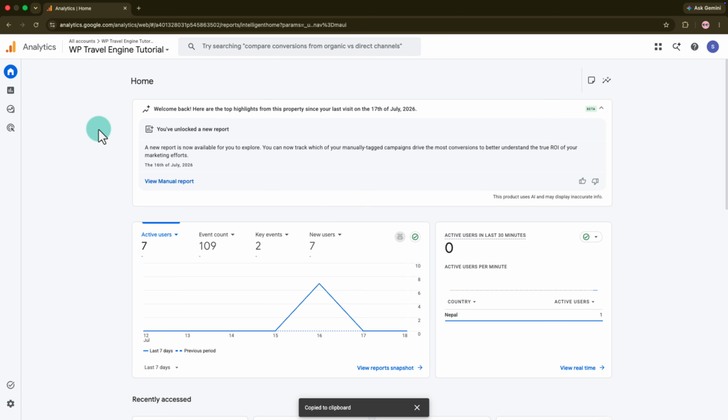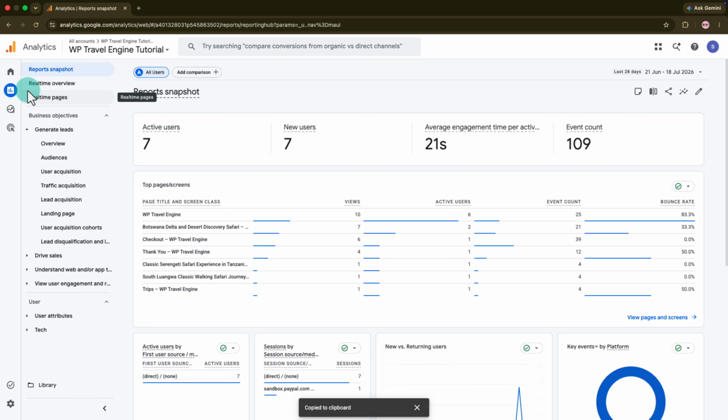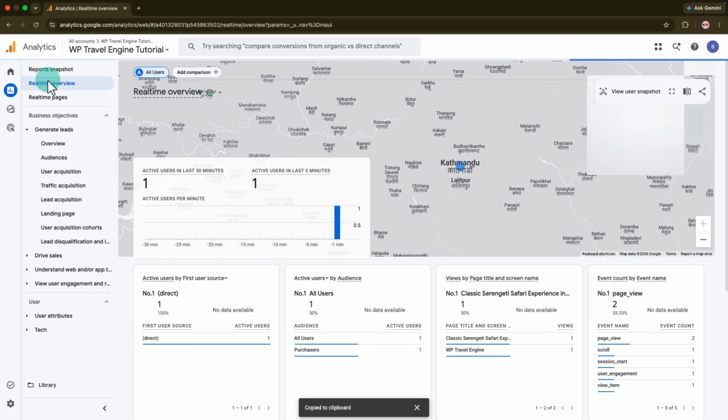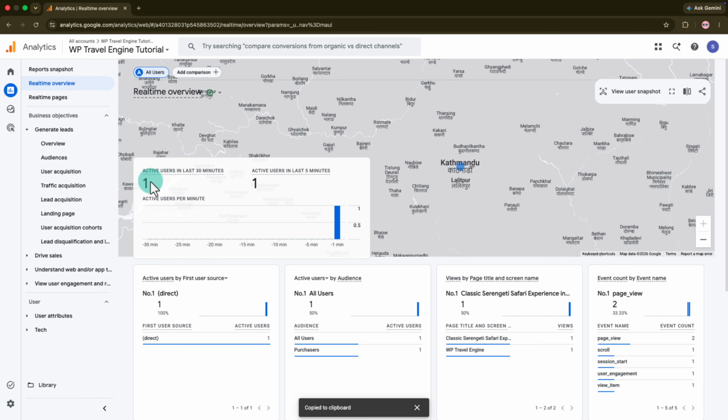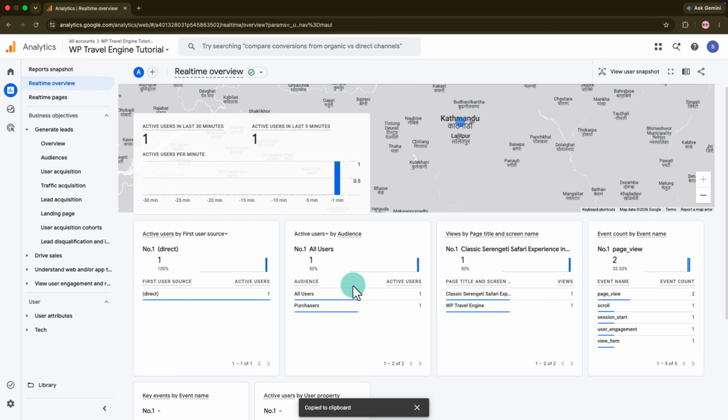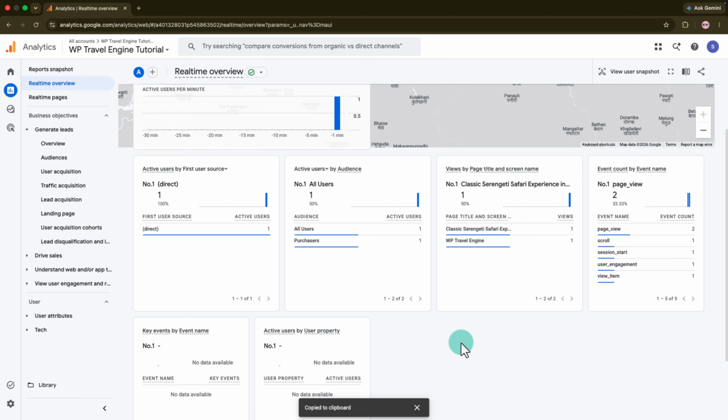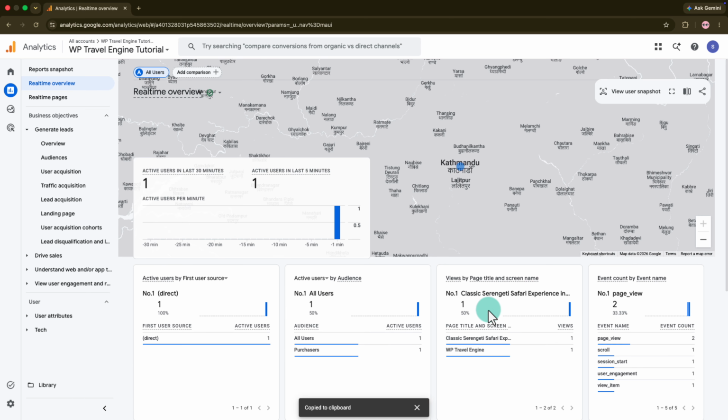Then head back to GA4, click on Reports, and go to Real Time. Within a few seconds, you should see your session appear here, along with the events firing as you move through the site. This is the fastest way to check your connection is live before moving on. Keep in mind, your regular GA4 reports can take 24 to 48 hours to populate, so real-time is what you'll rely on for an instant check.